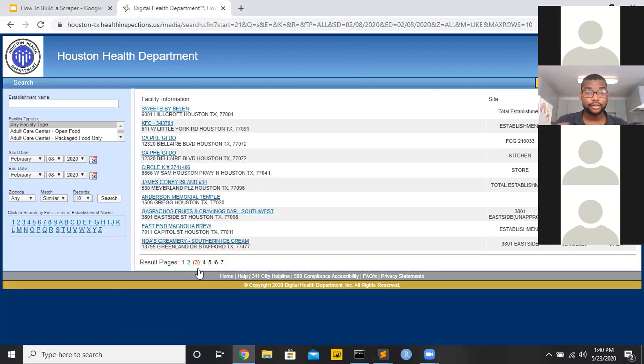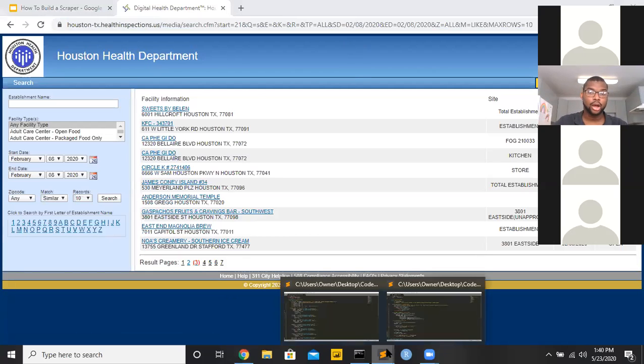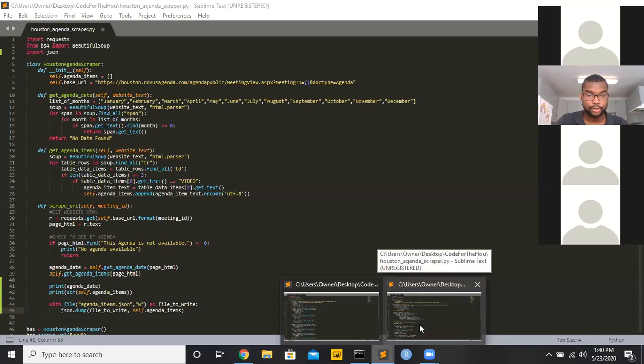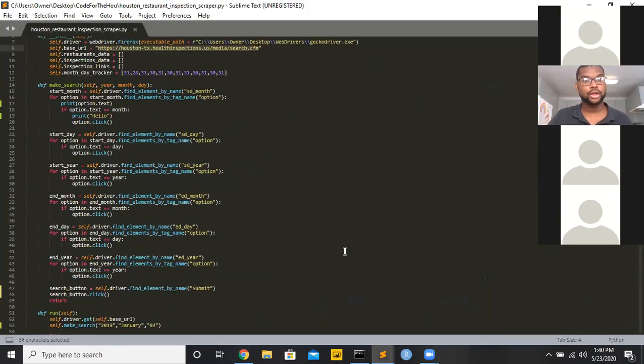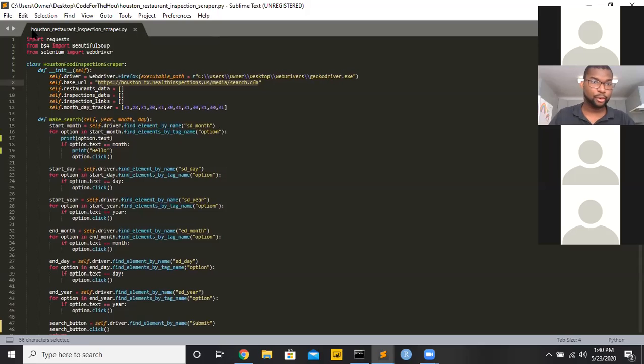Granted, this scraper isn't completely finished, but I'm going to show you how Selenium works a little bit when building this second scraper. I'm importing requests. I actually don't need requests, so I'm going to take that line out. But what you do need to scrape this information is Selenium and Beautiful Soup. Beautiful Soup actually parses the HTML, and Selenium creates a web browser and scrapes the information.